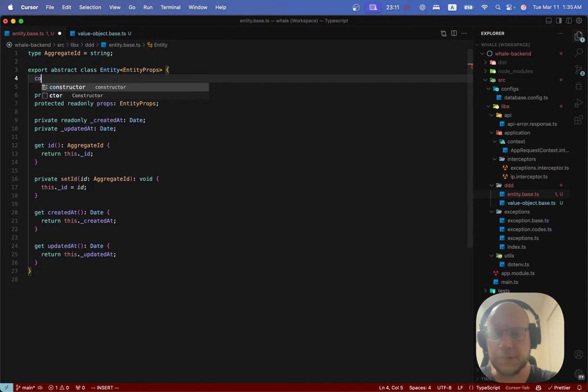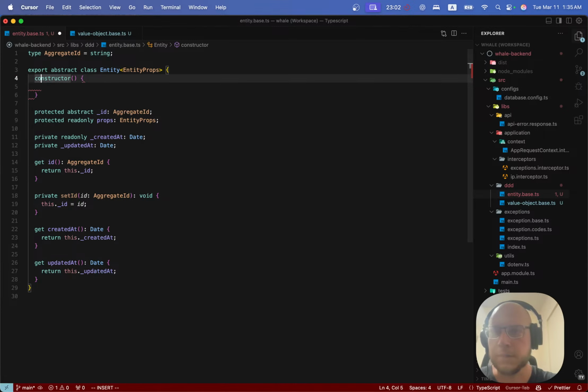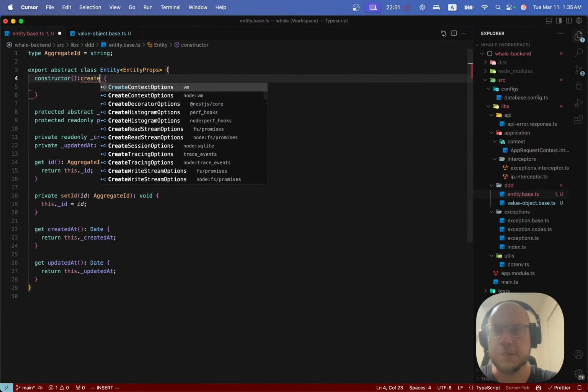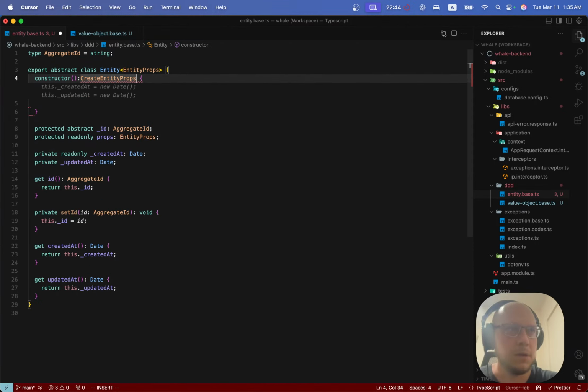Yeah, let's just define a constructor, and we'll see in the future what we'll have. Constructor. So for the constructor we need to define the creation props, right? Create entity props. It will be a type create entity props, and let's define this interface.